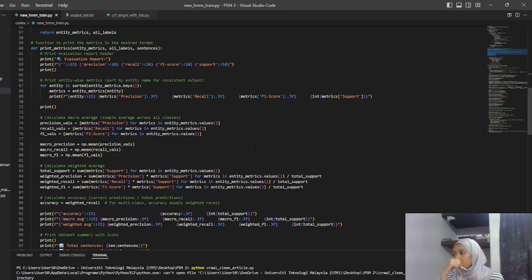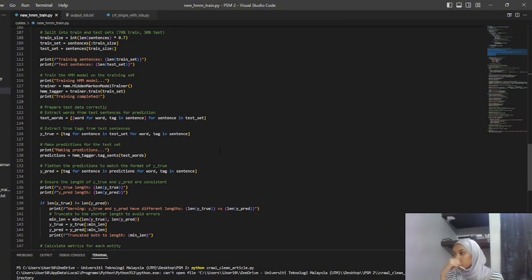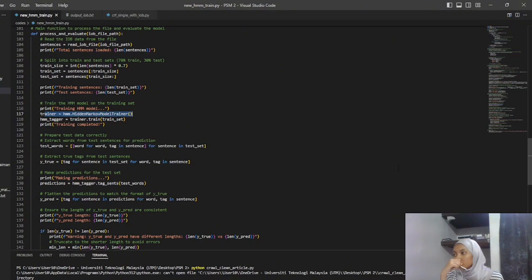Next, we use the hidden Markov model trainer from NLTK to train the HMM model. The model is trained on the training data, which consists of annotated sentences in IOB format. I forgot to mention that we need to split the dataset 70 to 30, which means 70% for training and the remaining 30% for testing. After training, the model is ready to make predictions on new or unseen data.